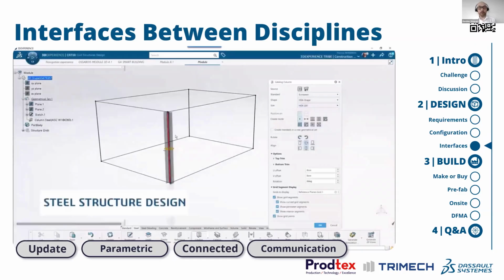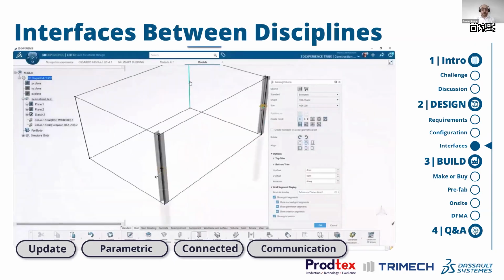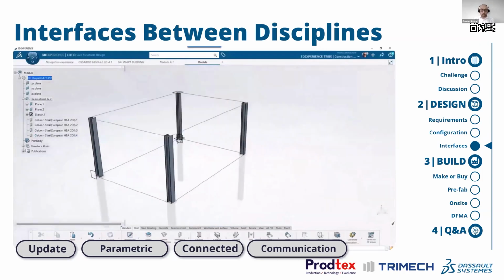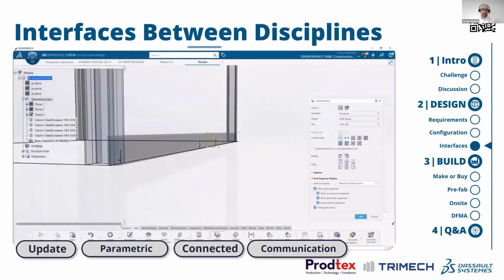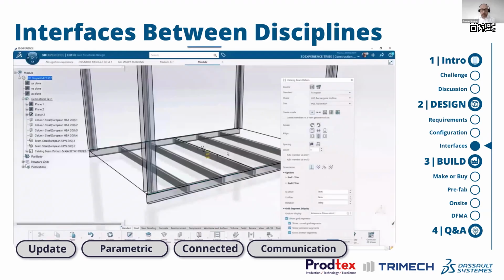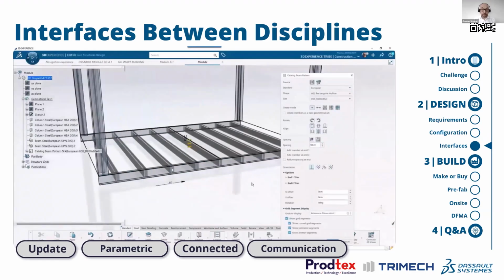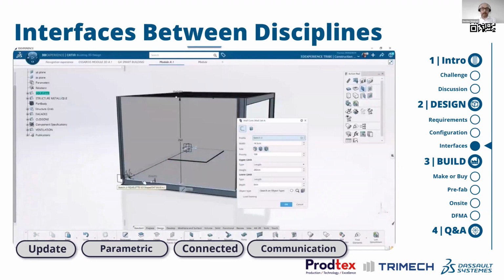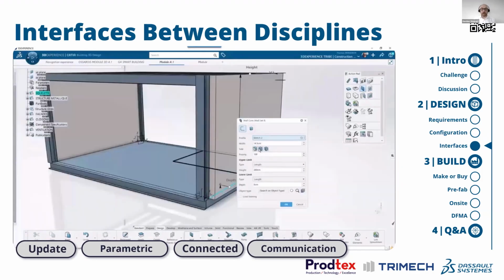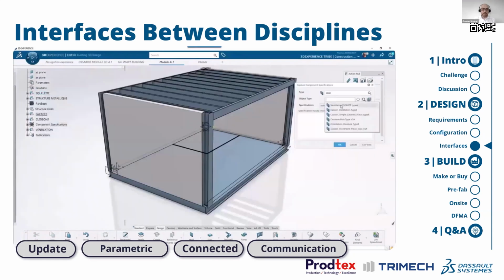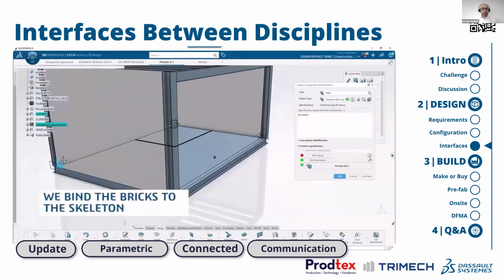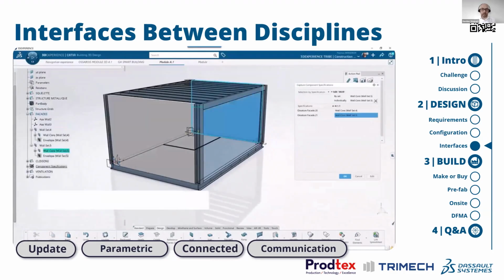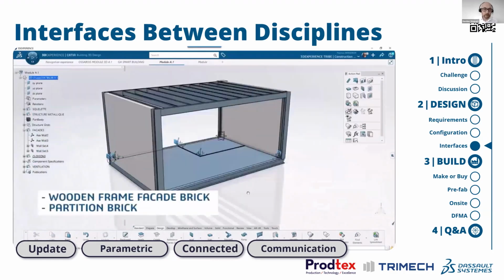Okay, so the next thing is then the interfaces between different disciplines. So again, we're dealing in this one environment here, so we can start off with a typical process with the steelwork, getting all the beams and so on in place. And then from there, we can start adding additional items. So we start adding in walls. Now it's just a generic brick shape, cuboid, but we bind that to the steelwork. So if we have to change anything later, things will update.